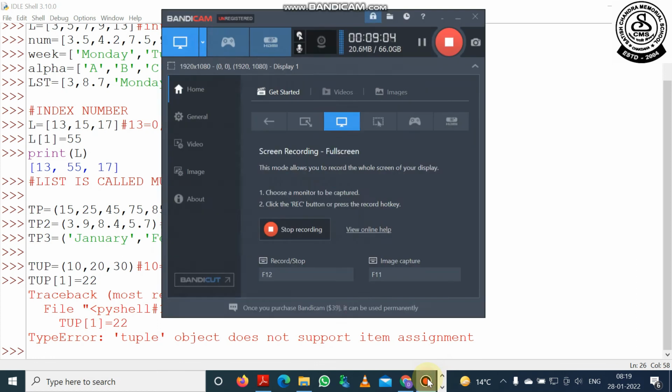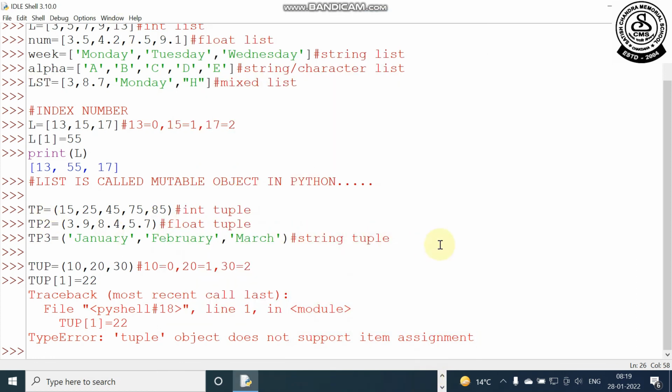So dear student, you have seen that list contains data within third brackets, list is a mutable object. Tuple contains data within first brackets, tuple is an immutable object.